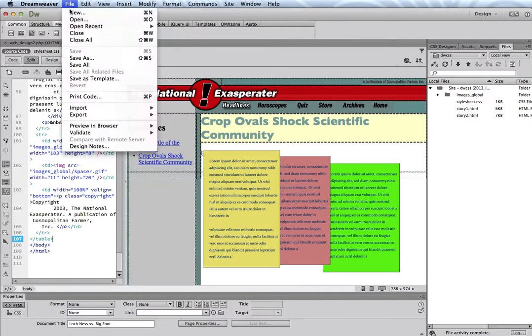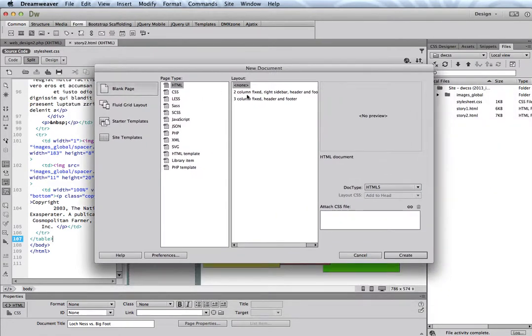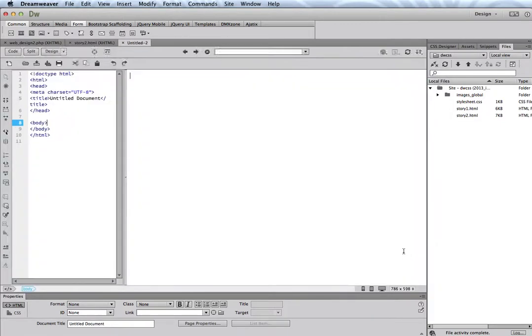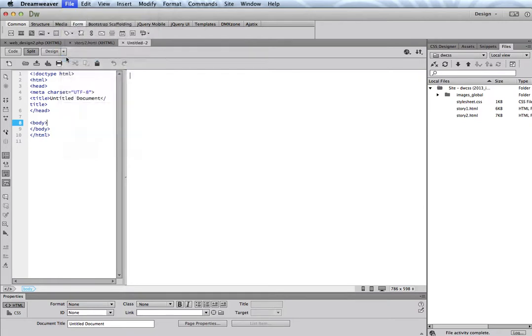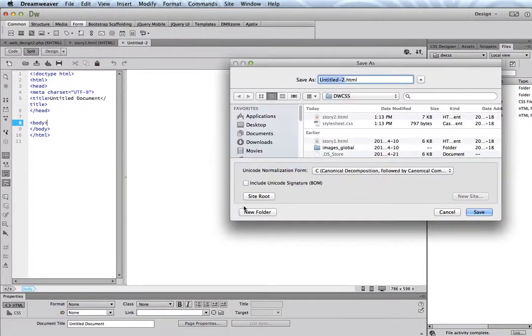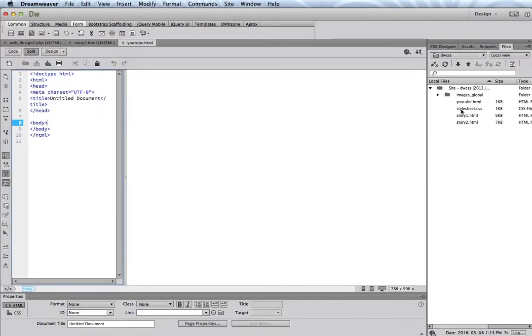So let me just go up to File, New, and I'll just make it a very basic page, a blank page, HTML, no layout, create. And immediately I'm going to do a save as to establish the page. So save as. And I should click on site root just to make sure that I am in my current site. And I'm going to explicitly call it youtube.html and click save. And there it is right there in my files panel.